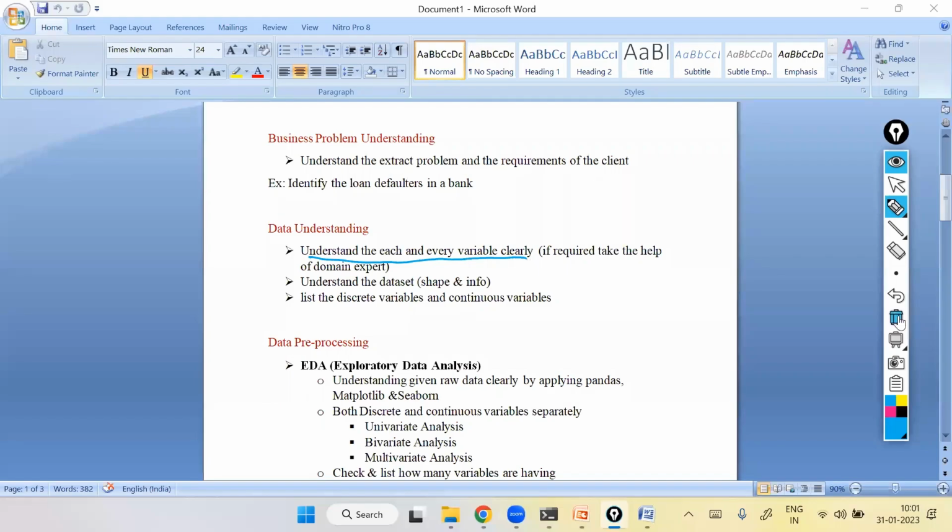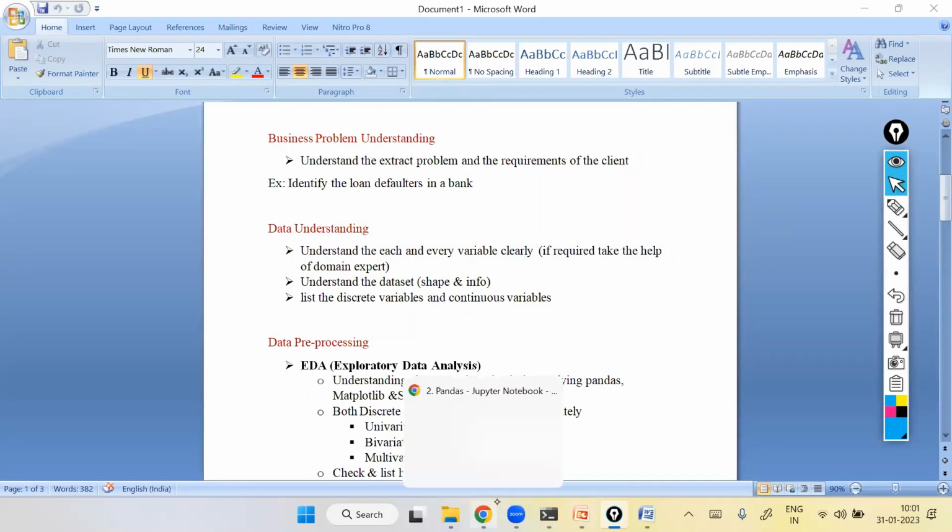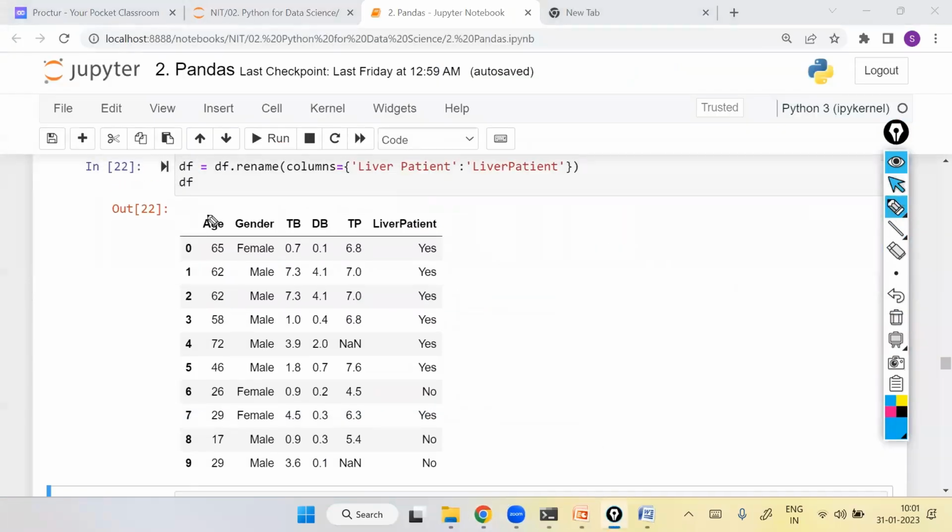For example, let us go to this data set. The first column name is age, which means age of the person. The second one is gender, which means female, male, or transgender. In your data set, you have to check whether transgender is available or not, whether only males or only females are there, or what the different categories are. And the next one is TB.